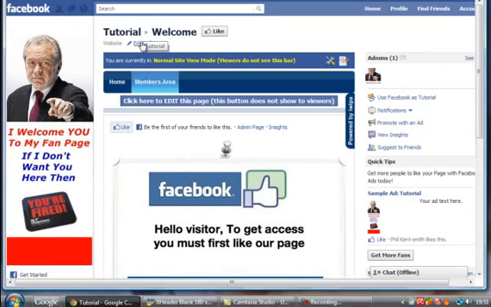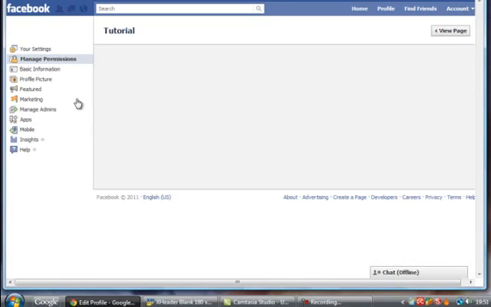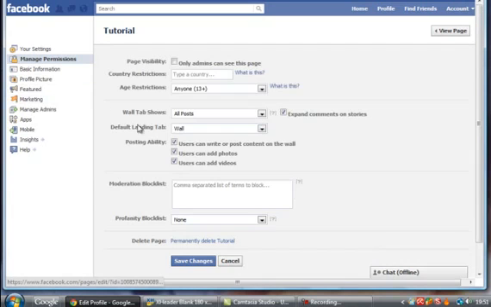We go back to the top here and to edit info. One of the most important things when you're creating the fan page is that you want people to land on that fan page that you just created. So what you need to do is click over here to manage permissions. Okay, and that'll bring you up this bit here, and the default landing tab is always the wall.